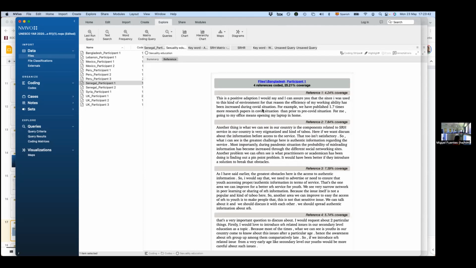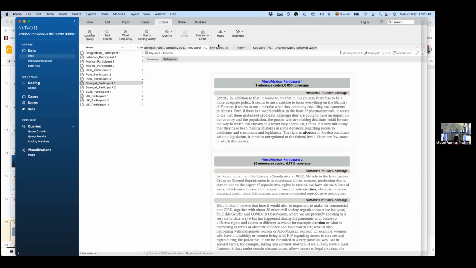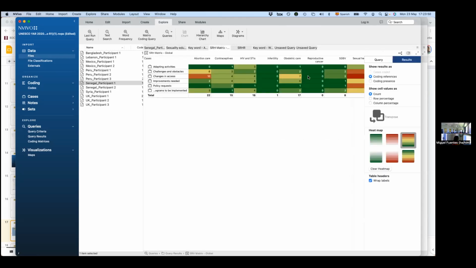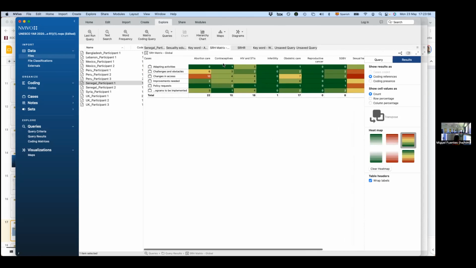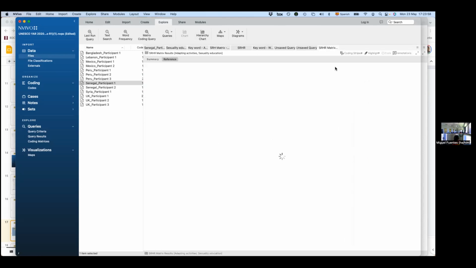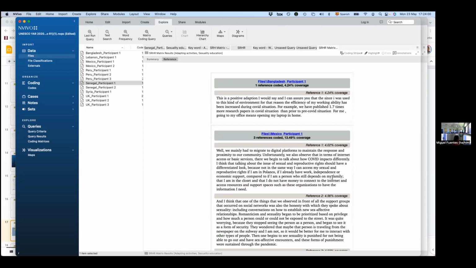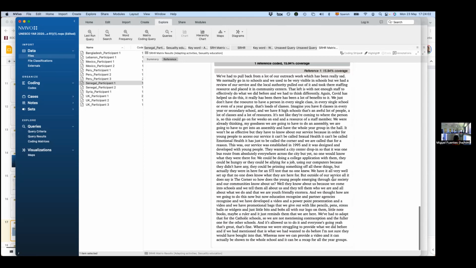This is how the references work. Once you coded things, you could choose to show only the data that was coded that way. You can choose to do these matrices that I was telling you about, and then you can choose to show you the intersection between adapting activities and sexuality education. And here are the specific things. So when I had to do the report, I could give these citations.